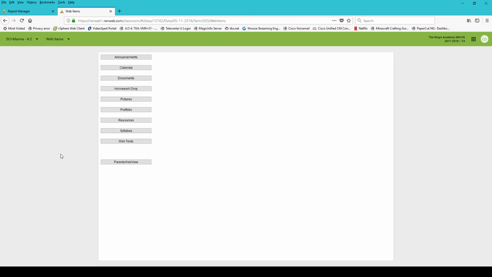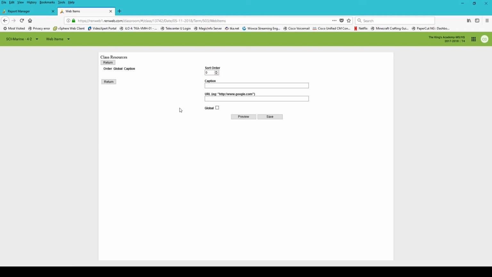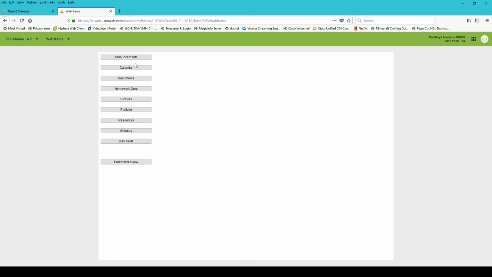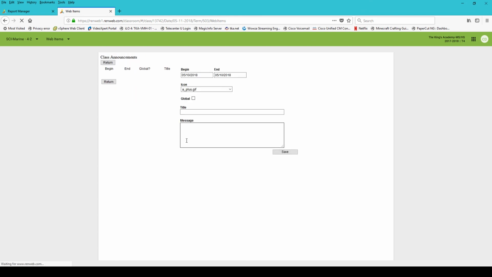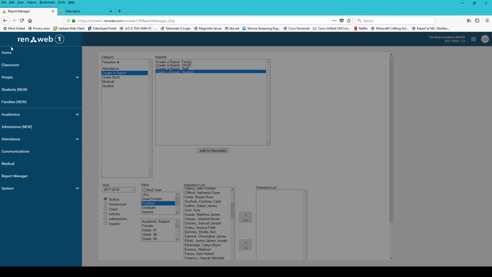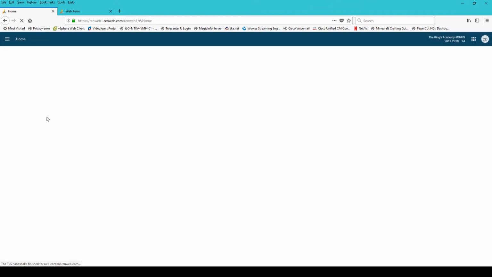For those of you who use the Parents Web information for different things like announcements and resources, that still exists under Web Items. Click Announcements, fill it in. Remember, global means it will go to all your classes. Clicking Home takes you back to the dashboard.